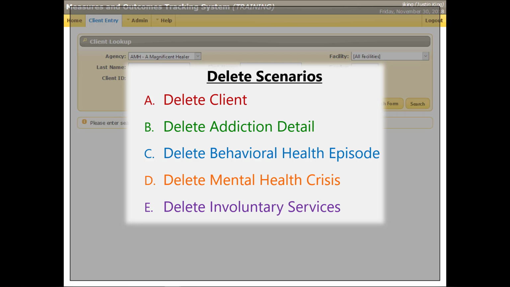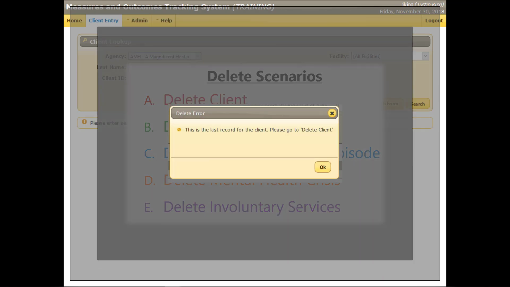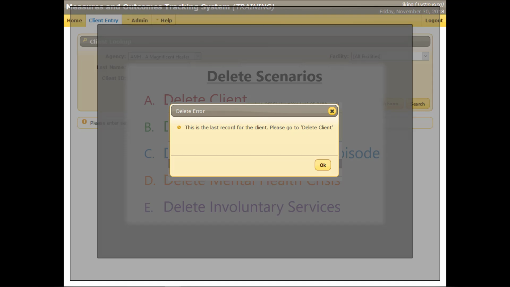In situations similar to scenarios B, C, D, and E, if the portion of the client's record being deleted is the only data entered for him or her, MOTS will produce an error message. A client record cannot exist without some data connected to it. If all of a client's data needs to be deleted, use the Delete Client screen, as described in Scenario A, instead of attempting to delete portions of it.